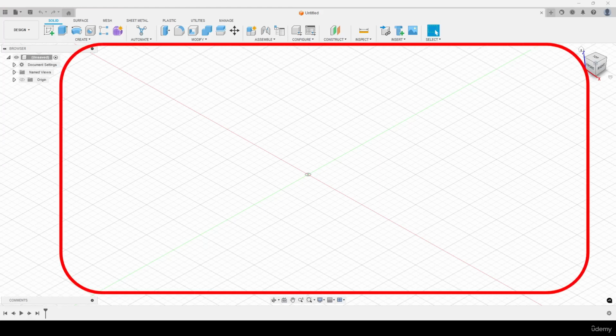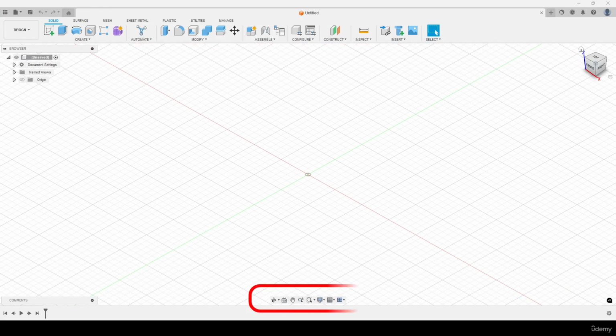So in the very center, we have the 3D environment, and this is where we will be sketching, 3D modeling, and creating our assemblies. It is the main focus of modeling in Fusion. At the bottom, we have a panel of display tools and viewing tools, such as pan, orbit, zoom, etc. And we'll be covering each one of these and their keyboard or mouse shortcuts throughout this course.